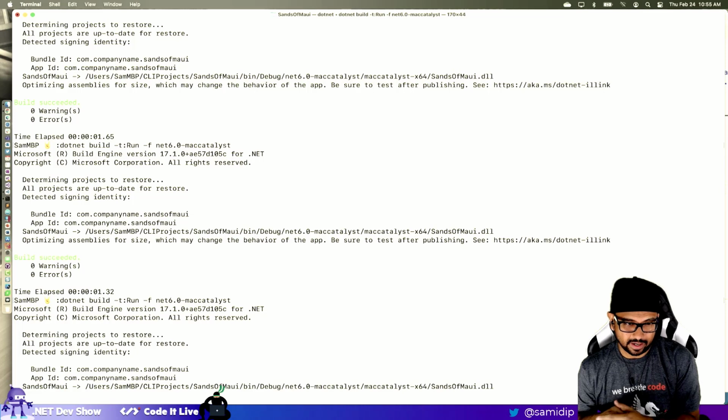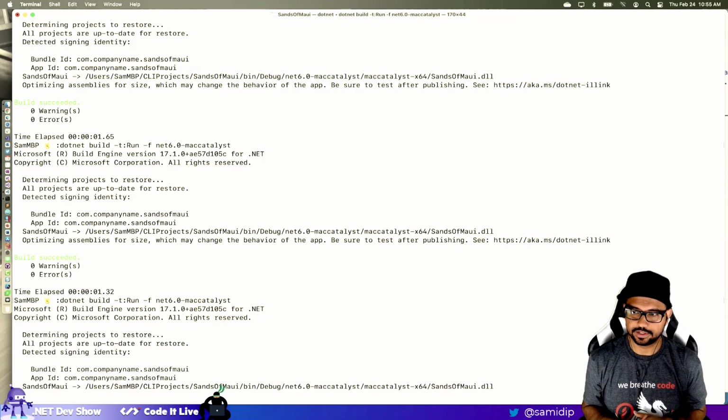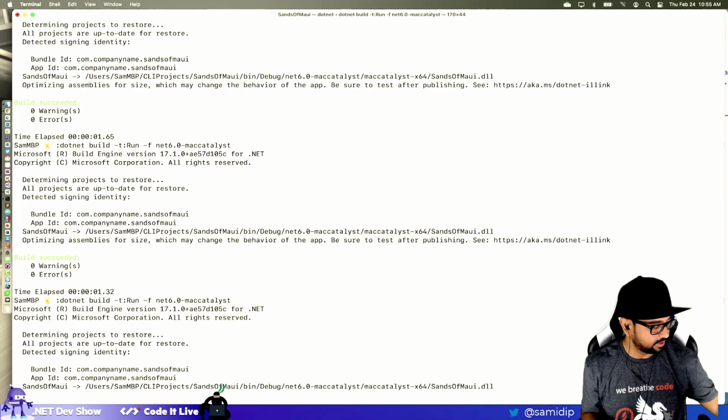And I'm doing a Mac Catalyst build because I think it's a little quicker. When it spins up the desktop version, I can also do an iOS or an Android build. It just takes a little bit longer to deploy because it has to remember the simulator and so on.